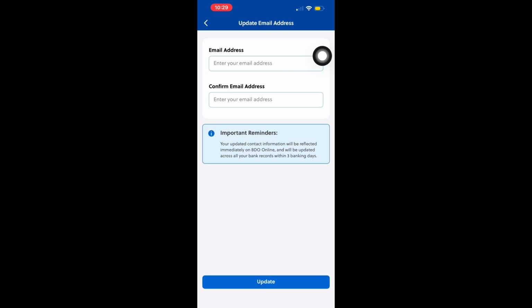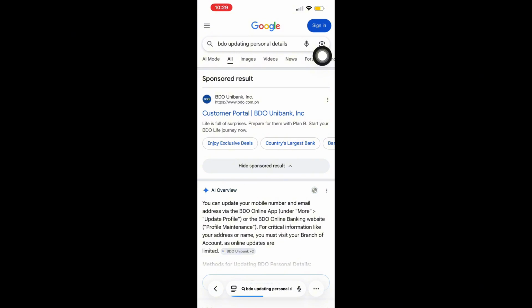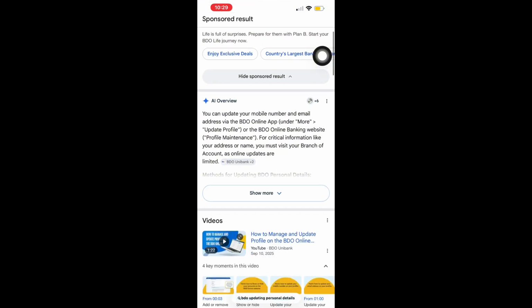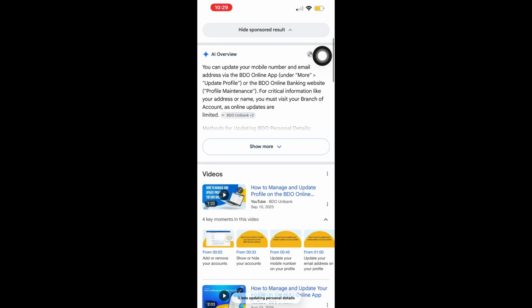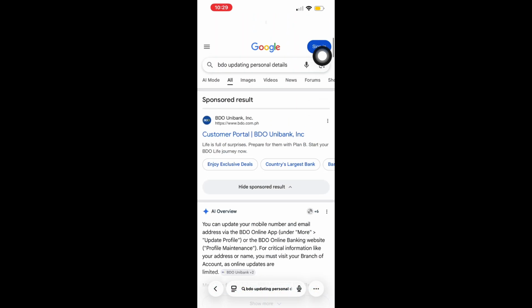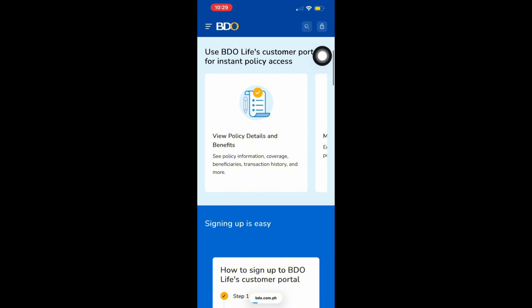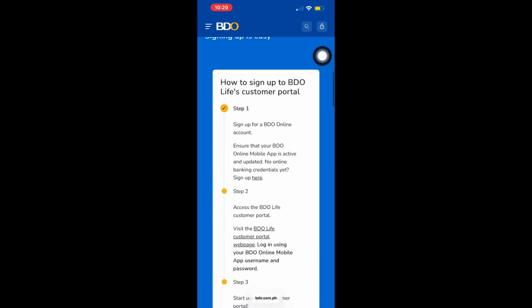After that, choose the information you want to update. You may see options like mobile number, email address, home address, or other contact details depending on your account access. Tap the section you want to change. Now enter your new information carefully.